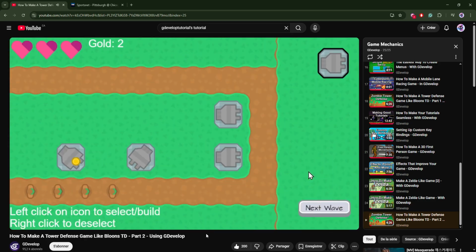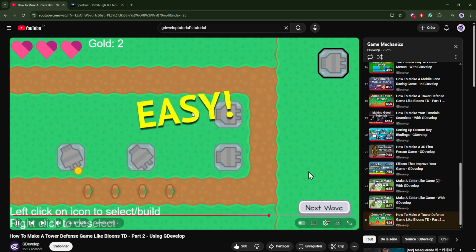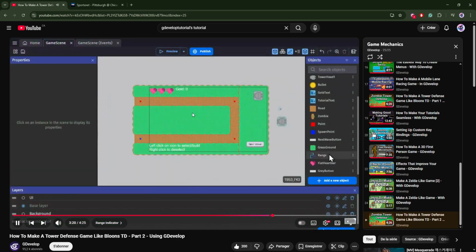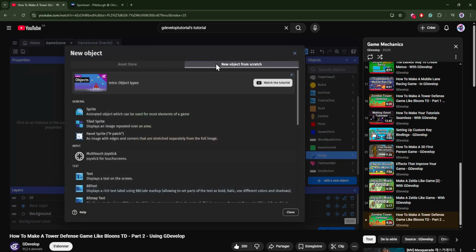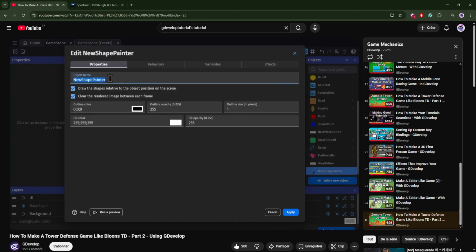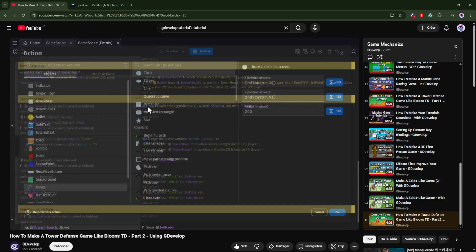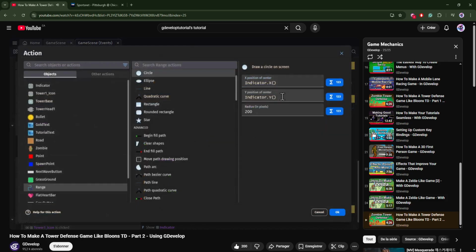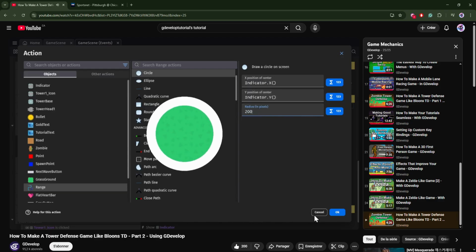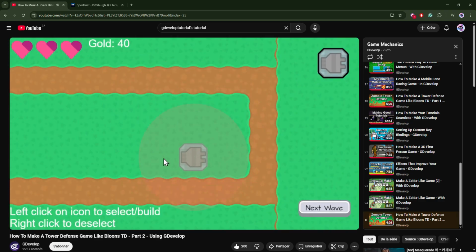Now I understand that was a lot to take in, but this last bit is easy. So I have a shape painter object that I'm calling range. I created it, changed its name, picked the colors, unticked draw the shape relative to the object's position on scene, and then in the events, whenever the indicator object is visible, use the draw circle action and the X and Y coordinates of that indicator object, and set the radius of the circle to 200, because that's the distance that we're using in the targeting event for the tower.